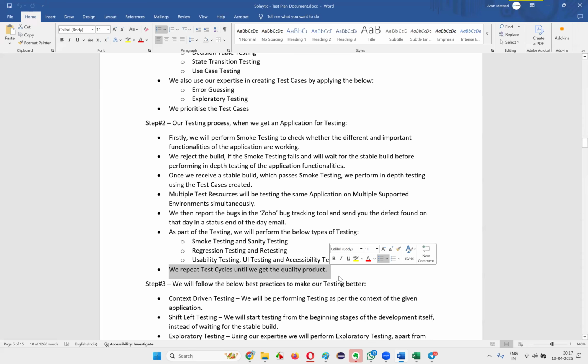The developers are going to release multiple versions of the software, and testers are going to repeat the testing on every version. Testing will be performed in test cycles. That's why we say we repeat the test cycles until we get the quality version of the software, the quality product.